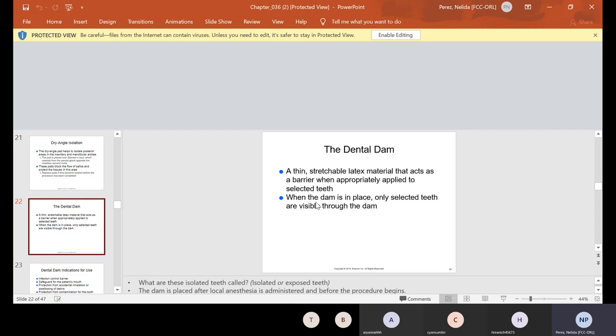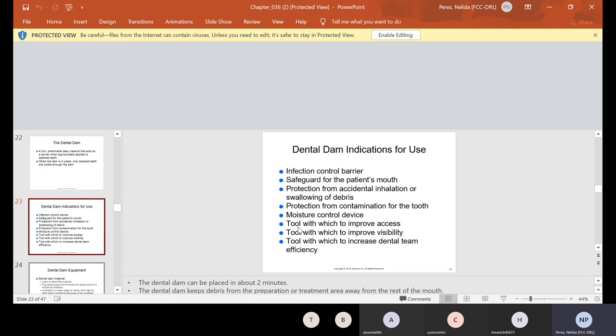The other isolation that some doctors use is called the dental dam. It is a thin, stretchable latex material that acts as a barrier when appropriately applied to selected teeth. When the dam is in place, only selected teeth are visible through the dam. Dental dam indications for use.